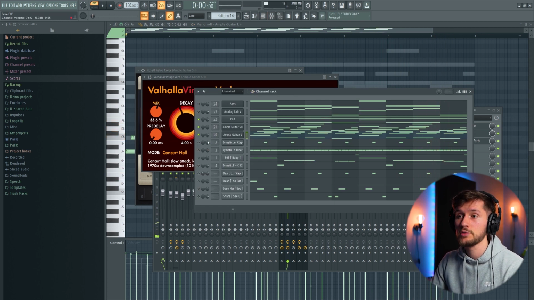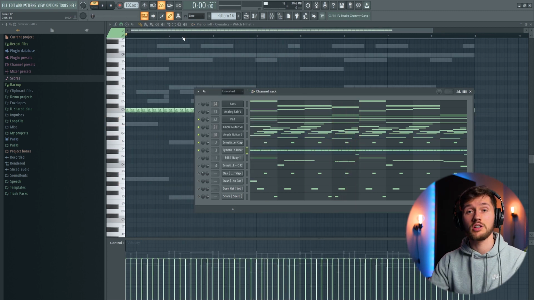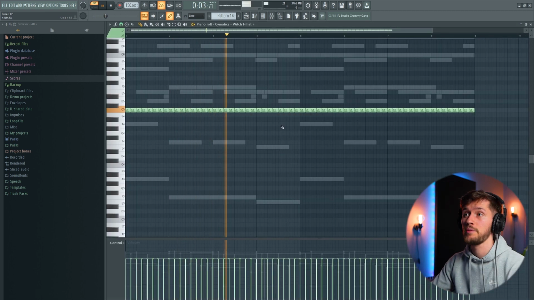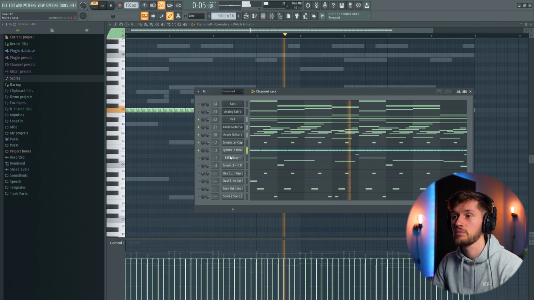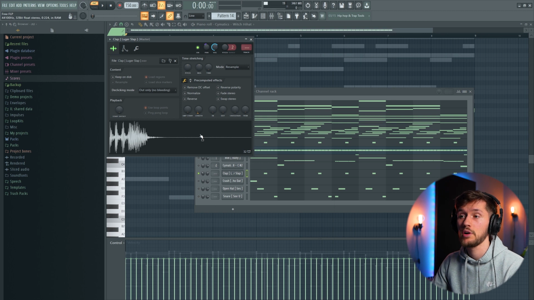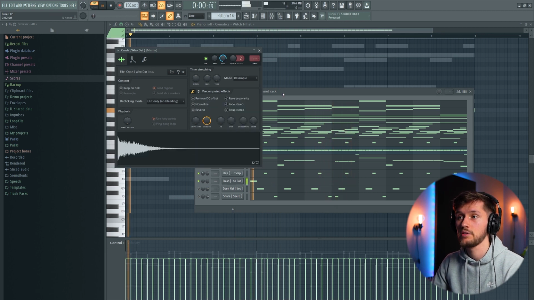And then I've added some drums, so I've added this clap right here. Just a really tight one. Then I've added some hi-hats. Just the most basic pattern. Then I've layered it with another clap, this one. Then I've added this crash right here.